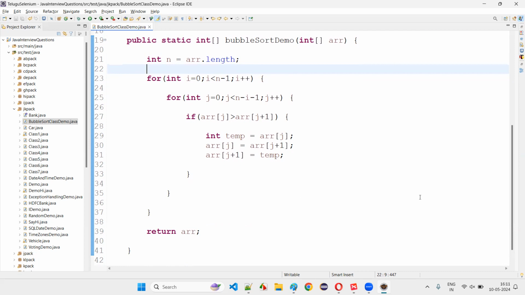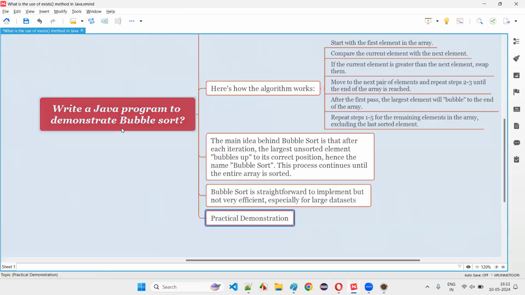So hope, guys, you have taken the screenshot and that you got the answer for this question with practical demonstration. I tried my level best to make the answer for this particular question as easy as possible.